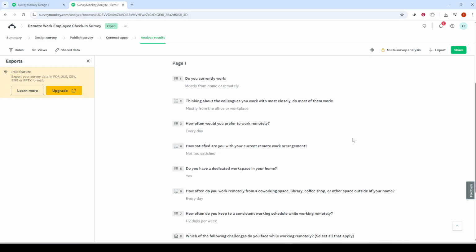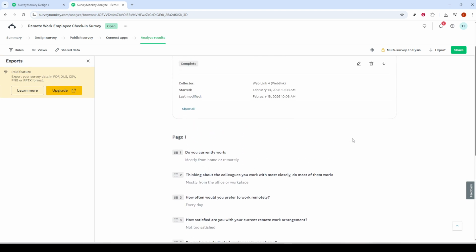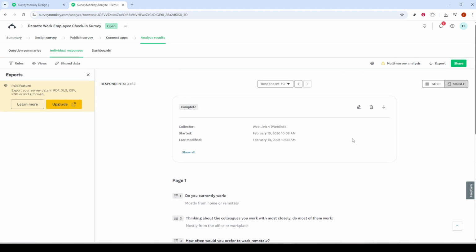Within the Individual Responses view, you can make corrections or remove entries if necessary. Use the Edit option to fix a clear typo or adjust an obvious data entry issue. Then save your changes so your analysis reflects the correction. If a response is clearly test data, duplicated, or doesn't meet your inclusion criteria, you can delete it.